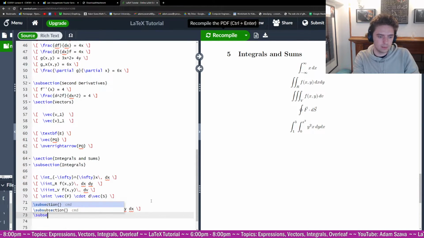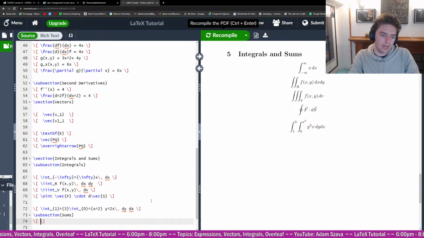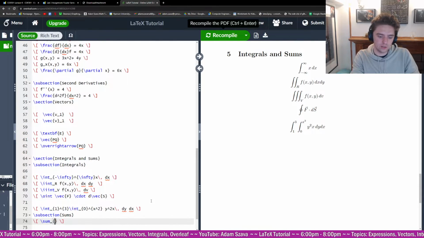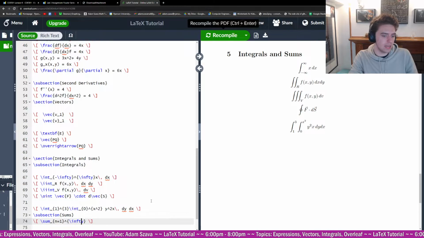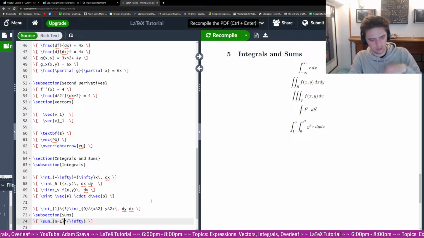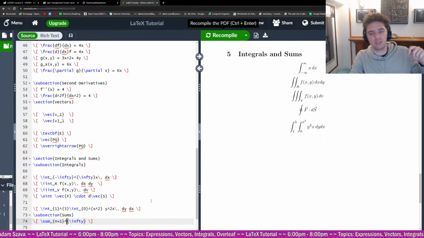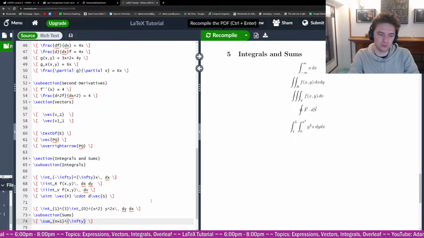And then subsection sums. If you want to do a discrete sum, it's \sum, as you'd expect. Now let's say I want to go from n equals 1 to infinity. So underscore n equals 1 is the subscript, n equals 1 to infinity. It knows where to put it. It knows that you don't mean an exponent of infinity, you mean on top. It knows that when you do a sum.